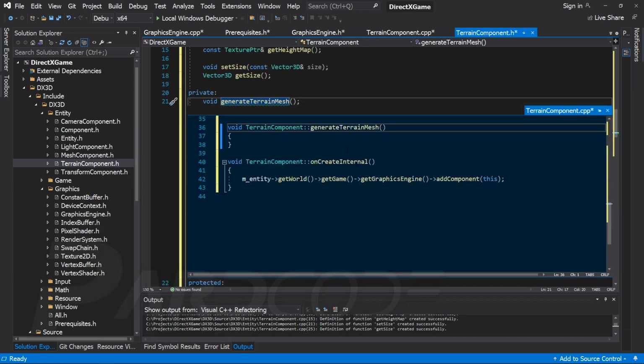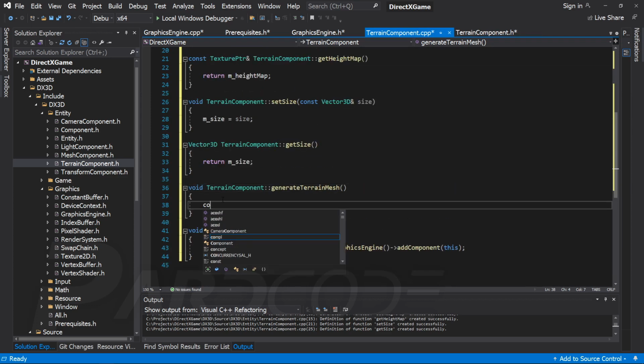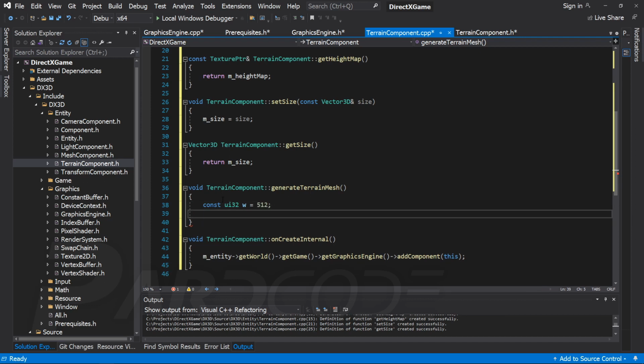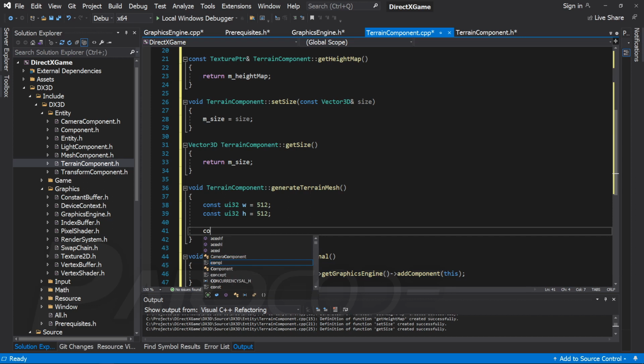This is the method in which we have to generate the quadrilateral flat mesh that we have already seen in the introduction. Let's start by defining the number of vertices along the width of 512 vertices. Let's do the same thing for the height. Let's also define the number of quads inside the mesh, that is simply the number of vertices minus 1.